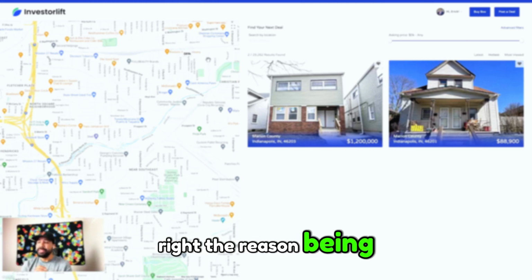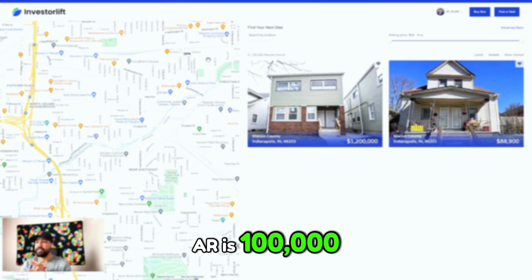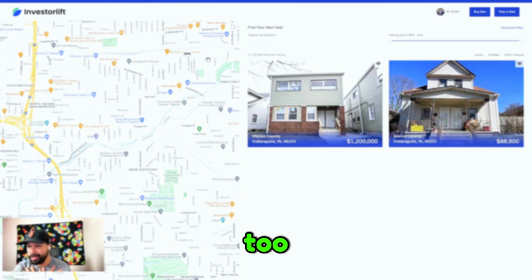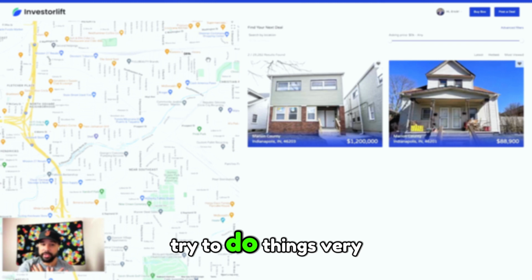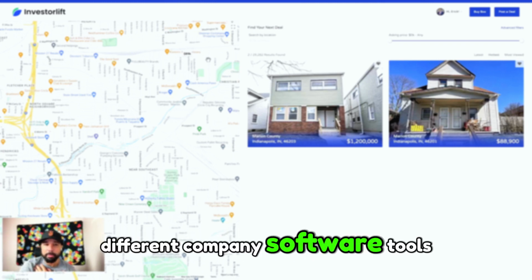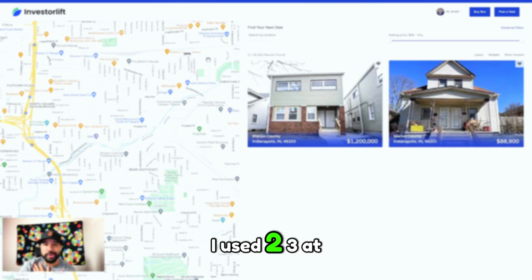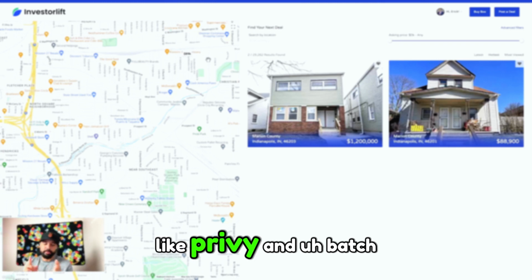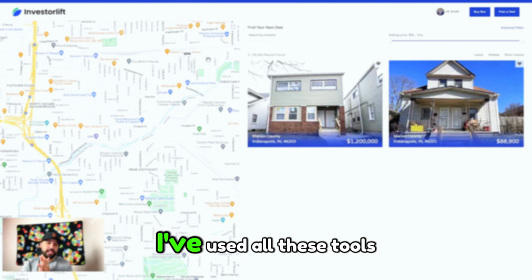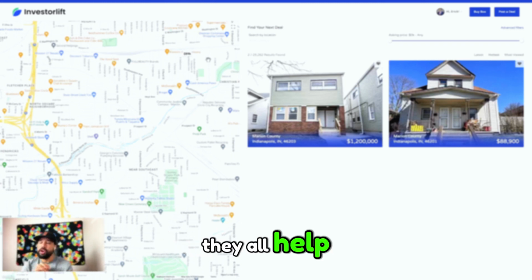The reason being, let's say you think the ARV is 100,000, and I'm at fault of this too. Sometimes I get my ARV incorrect, because I try to do things very lean. So I don't have 10 different comping software tools. I use two, three at max, and two of those three are free. Does it bite me in the ass sometimes? Of course. Have I used all the other tools? Yeah, like Privy and Batch. I've used all these tools. They all help. They all have their wins and their downfalls.